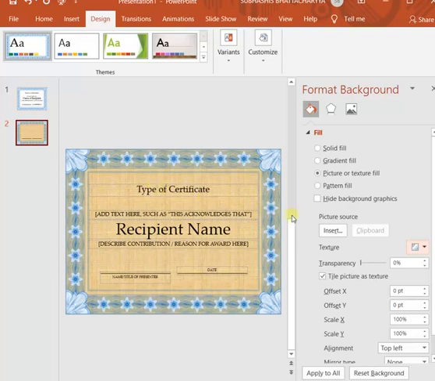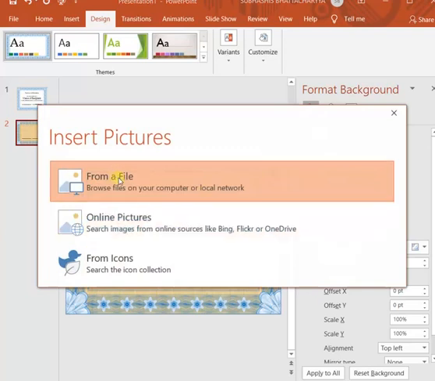And for inserting any picture, you can insert a picture from this picture source. Click on this insert box, and you can insert pictures either from a file present on your computer or any online pictures, or from any other icons also. This is generally not required now. Either from a file on your computer or from online, from these two options you can insert a picture in the background.